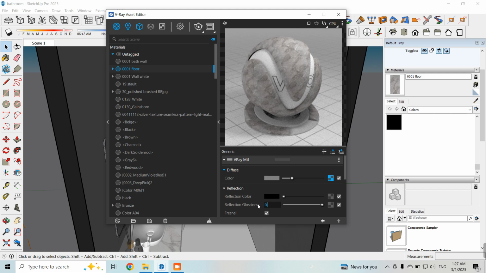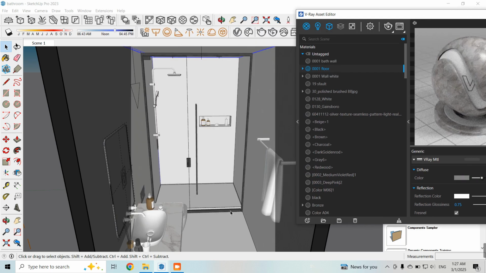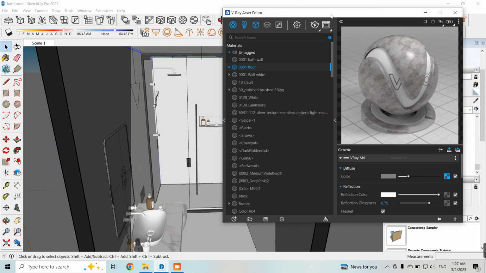If you want to make a high reflection tile, like marble, you have to set the reflection glossiness value to 0.85 or 1. So I will set here 0.75. I don't want high reflection, okay? I just want to reflect a little bit. If not, high reflection means it's slippery.